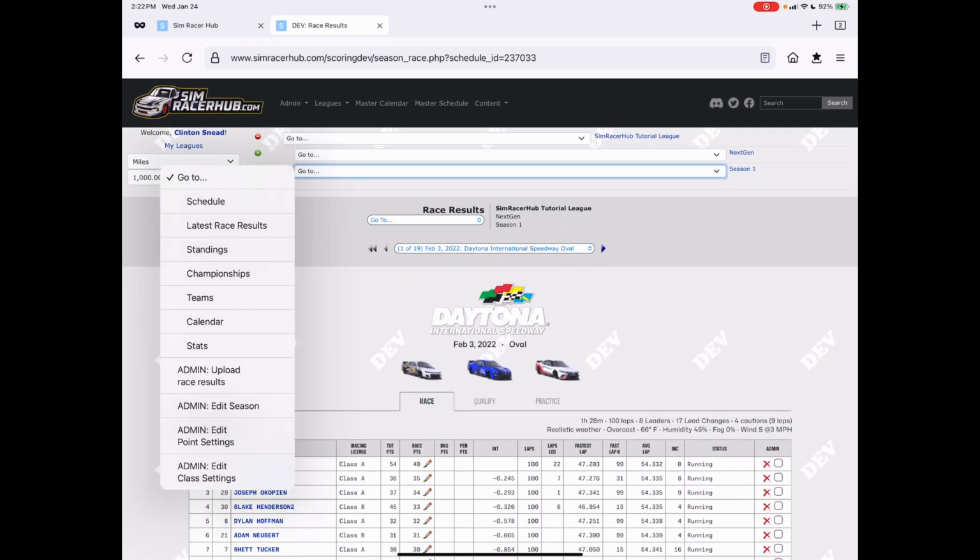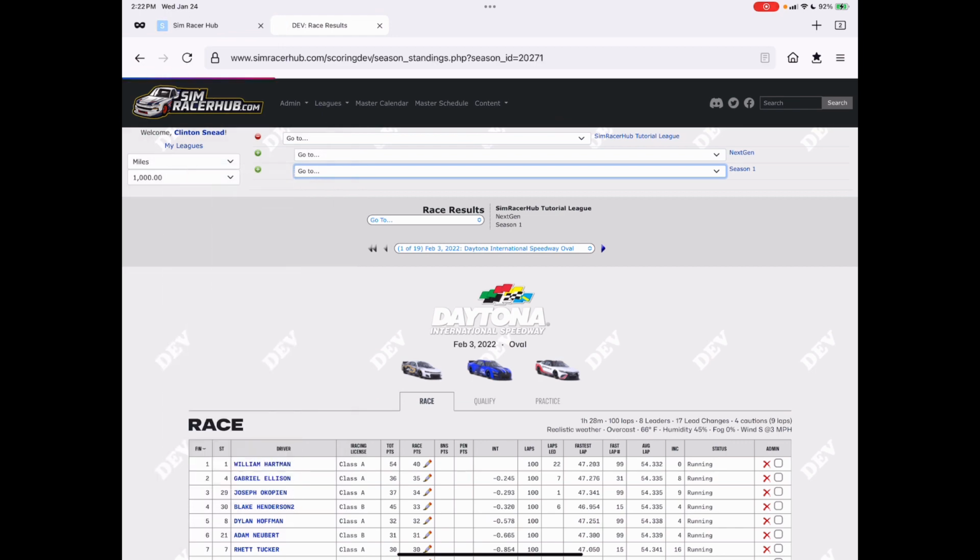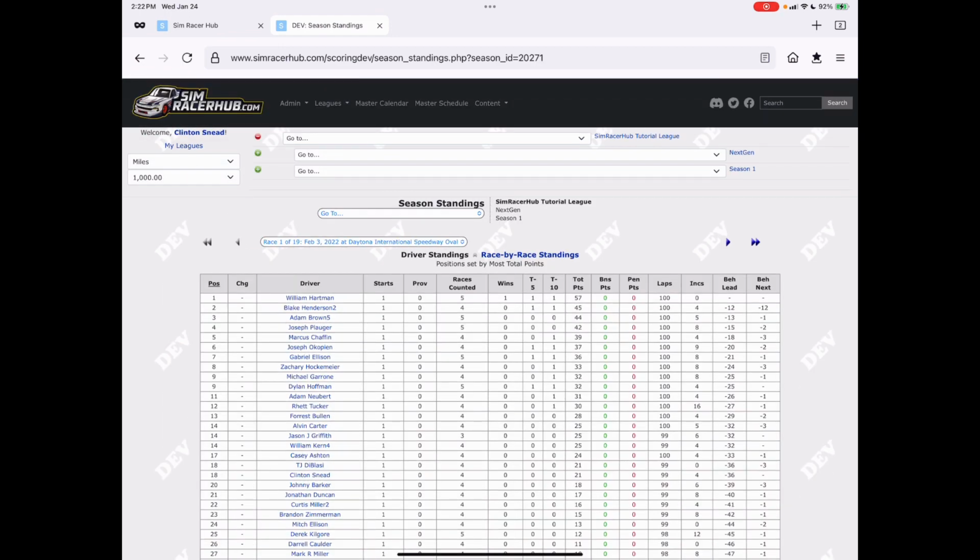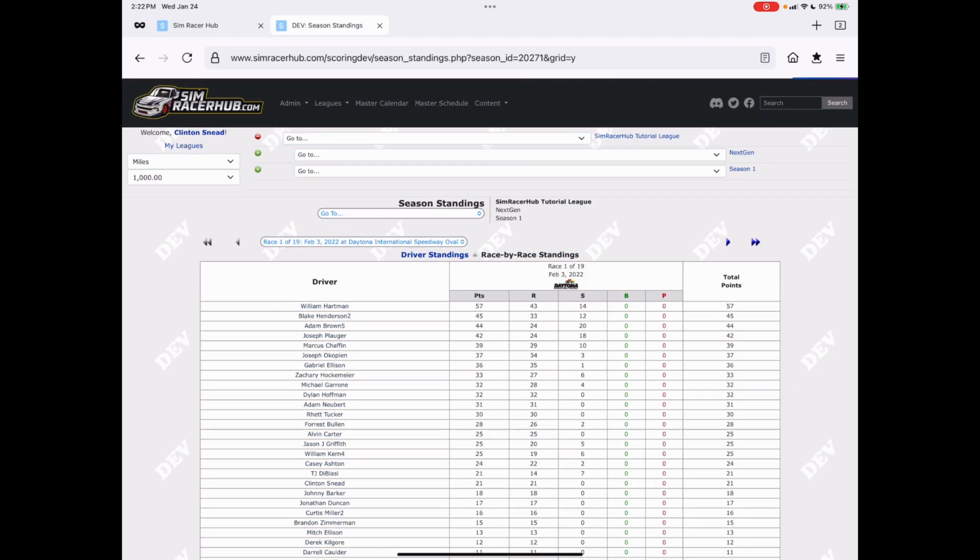Last but not least, let's take a look at the standings page just to see how those points are pulled over here. If you go to the race by race standings, you'll see now that we'll show the race points, the stage points, and then the bonus and penalty points, which we don't have any of here in this scenario.